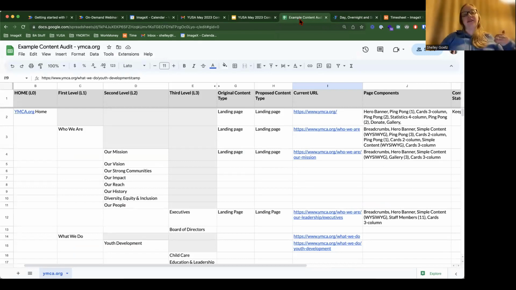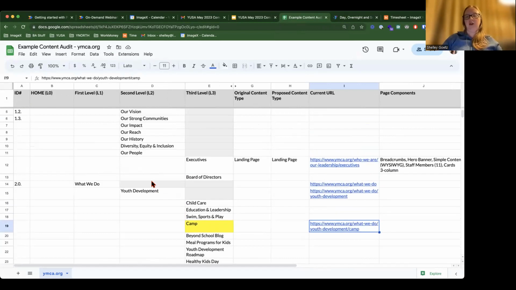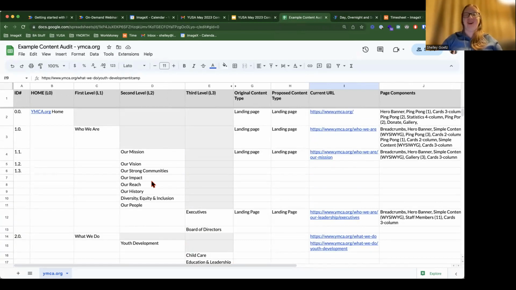So I've created this template that you can use to start to gather some of these components and figure out what your page structure looks like. So you have your levels of the website, your first level, second level, and you can start to really organize your pages and figure out what you have and get a good overview of your content. And I would recommend content audits. It's something you should probably be doing yearly, maybe even twice a year if you have the capability, just to make sure that your content is fresh and still relevant.